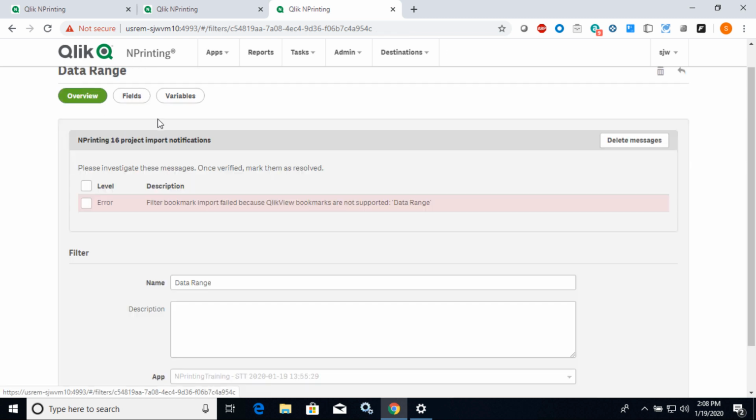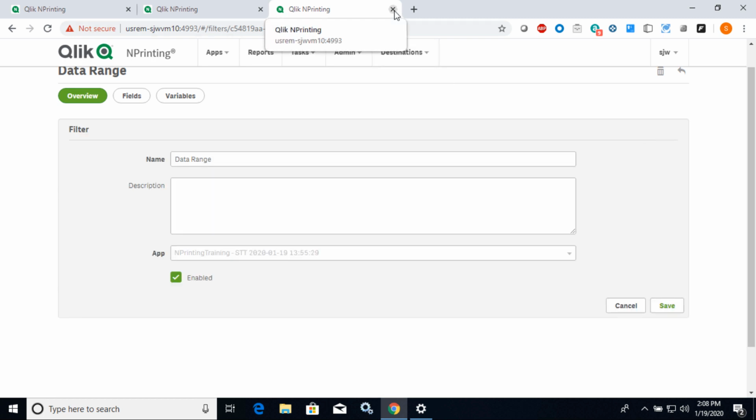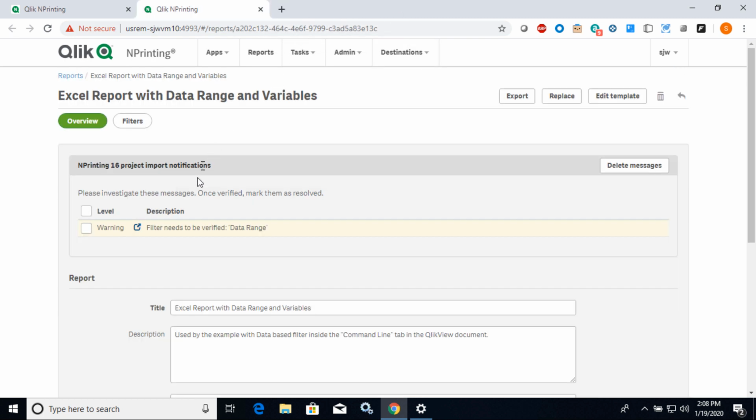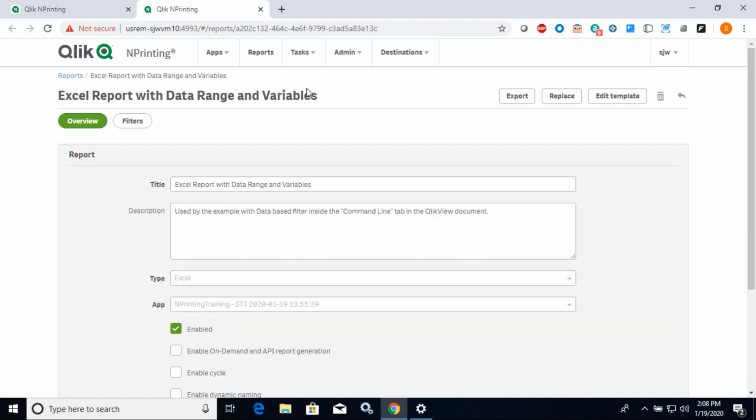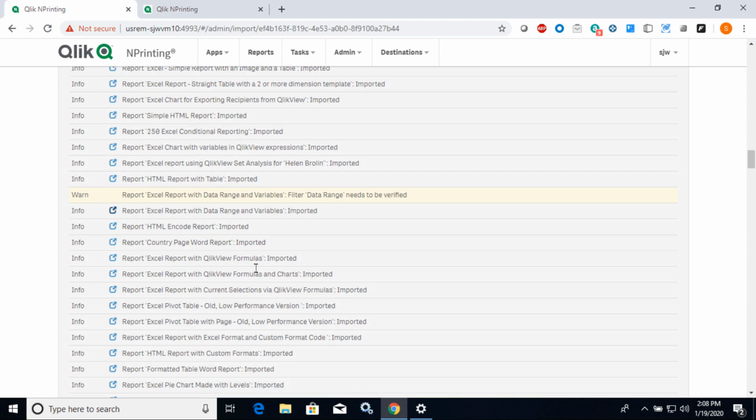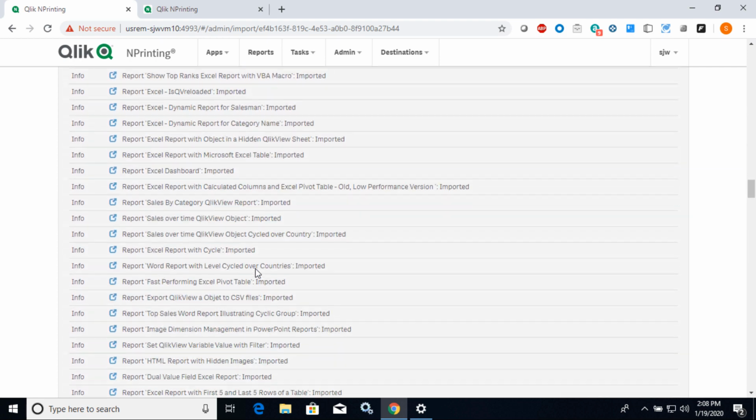I can go back to the overview here, and now that I've resolved this, I can delete the message. I'll close out of this particular tab, and I now have the same filter that I had previously applied as a bookmark filter, now applied as an advanced search filter to this particular report, so I can resolve this warning message as well.